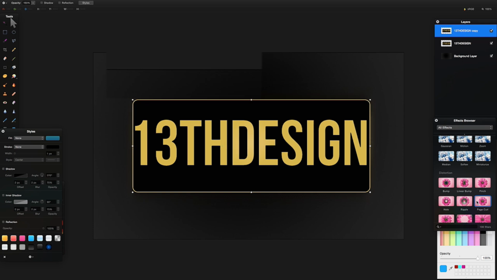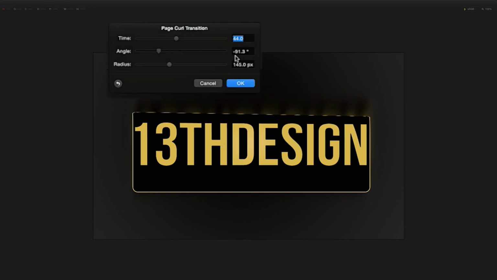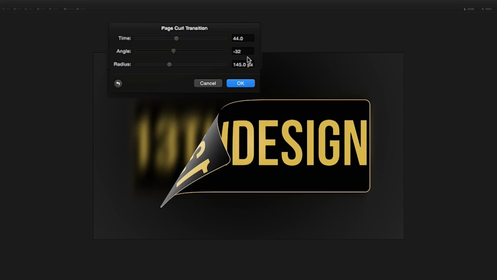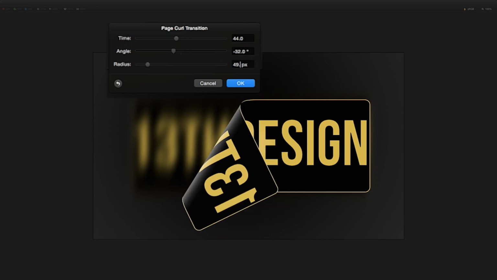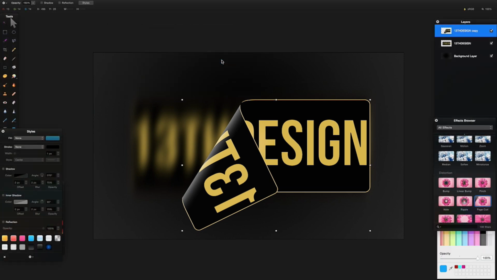Command Z there, because I made a mistake. Page curl, type 44. Don't press enter or return on your keyboard, because it will just remove the tool and apply the effect. And then I'm going to do a minus 32. And then I'm going to go for a 49.5. So I've got my time on 44, my angle on minus 32, and my radius on 49.5. And then I'm going to press OK.